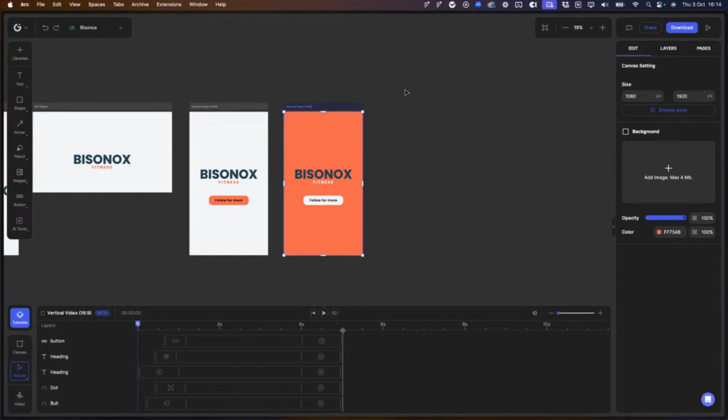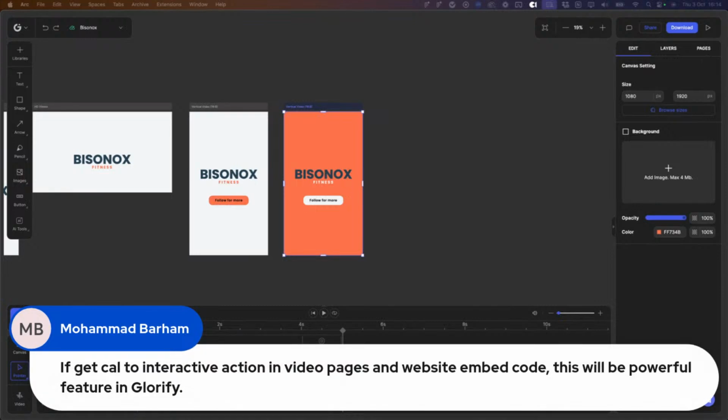All right, let's see what we can do. I'm just going to look at the comment section. So Mohammed is recommending an interactive action in video. Want to try? This sounds like an interesting feature request. It says to add interactive action in video pages and website embed code. This will be a powerful feature in Glorify. So basically interactive action in video pages and website embed code.